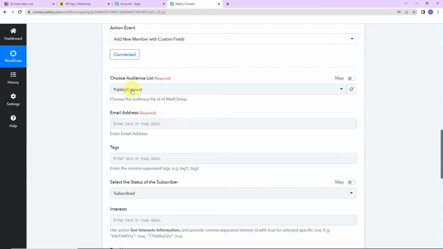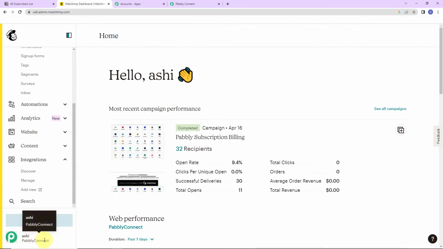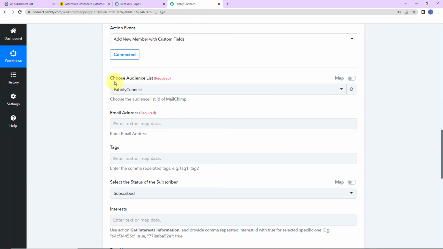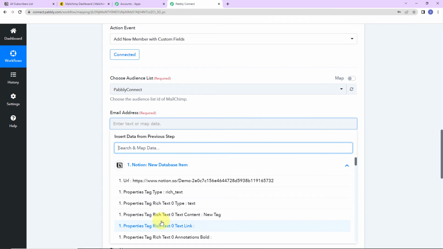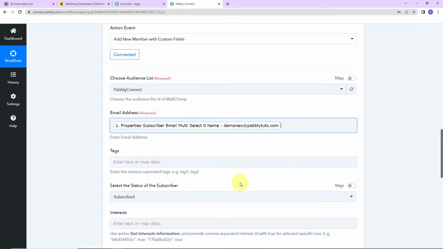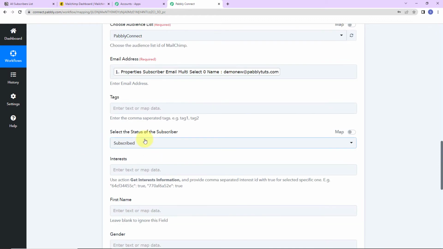So first of all, the audience list has already been captured by the system. Let me show you. So here you can see Pabbly Connect, this is the list. Okay, so this has already been captured. Now comes the email address. I'm going to map this. So as I click on this, you can see the previous step, and this is the response. And as I look for the email address, here it is. This process is known as mapping. Mapping is important so that every time the workflow runs, it can take the newly inculcated data. Otherwise, if I had written this manually, it would have only taken the manually written data. So that's why mapping is important.